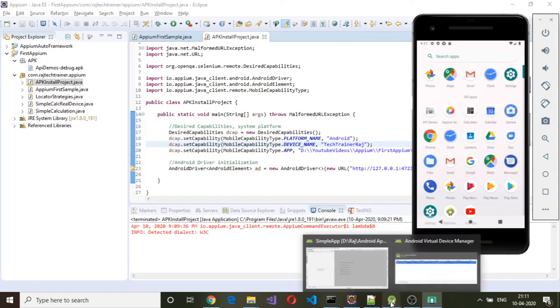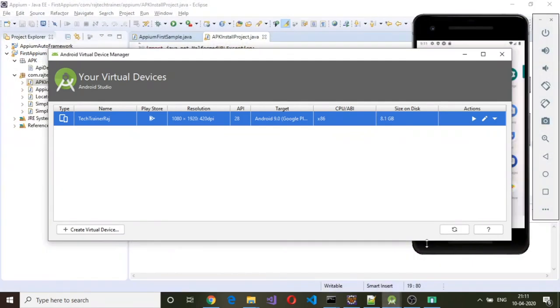Sometimes you will get some error. In case you get any error while running this application, all you need to do is wipe the data. Go to the Android Virtual Device Manager, wipe the data and restart, and that will sort out your issue.